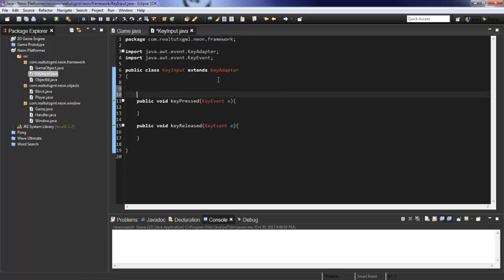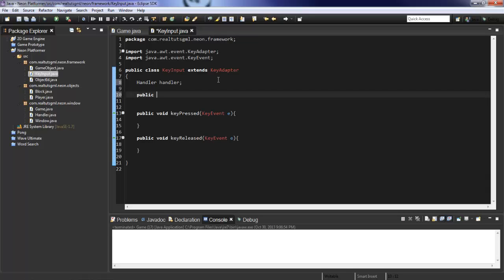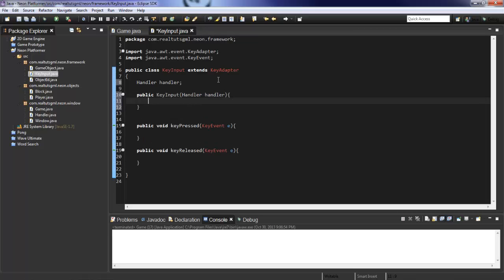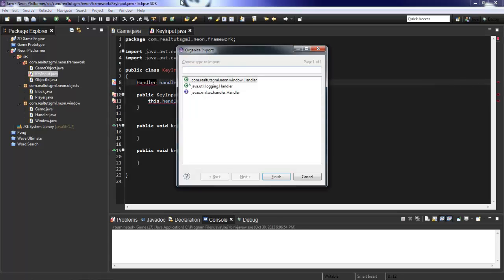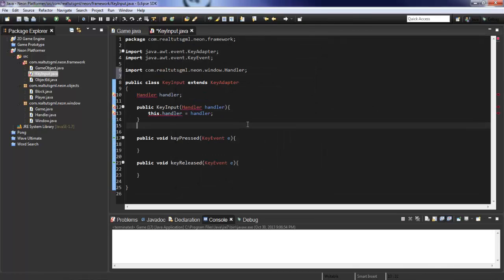We're also going to need to import our Handler. So in the constructor of our KeyInput, we're going to go ahead and initialize the handler, because we're going to pass our handler object in from our main class, our Game class here. Go ahead and make sure you pick the right Handler.